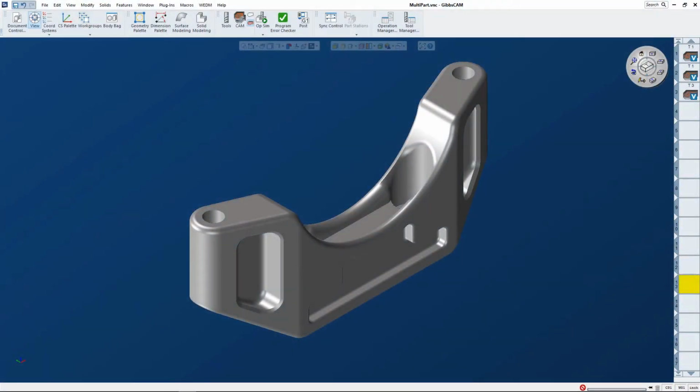I wanted to make a quick video that shows one of the new features in the latest release of GibbsCAM. This feature is called multi-part. What multi-part lets you do is duplicate your operations for a part across your table in a grid pattern or in a line, and it does all of this without having to create new geometry or redoing or recalculating any of your toolpath. Let me show you how this works.